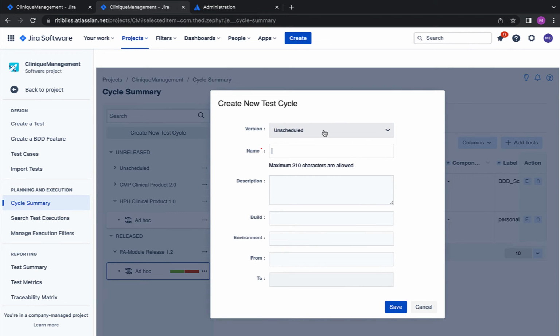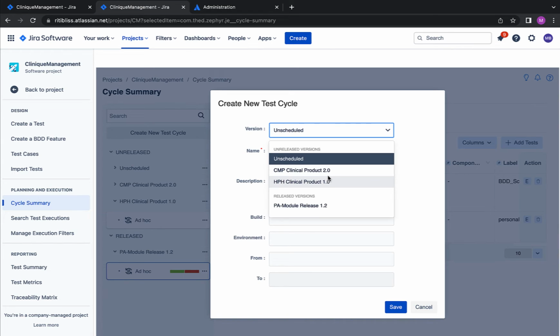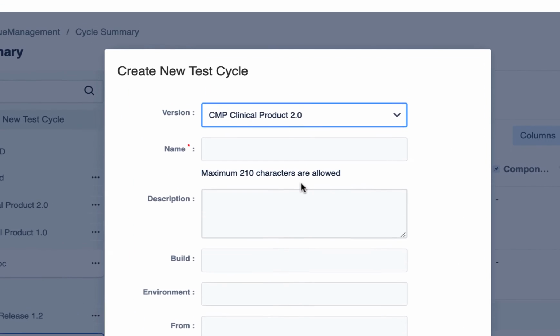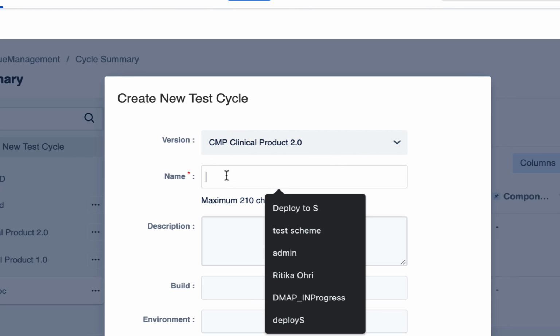Okay. So a new test cycle can be for a particular version or it can be unscheduled as well. Let's say I know that it's for a particular release, so I'll just go ahead and click that particular release. I can give any meaningful name for this test cycle. Let's say I want to create a few tests to verify if the profile page in a particular application is working fine or not. Hence, I can give a meaningful name here.